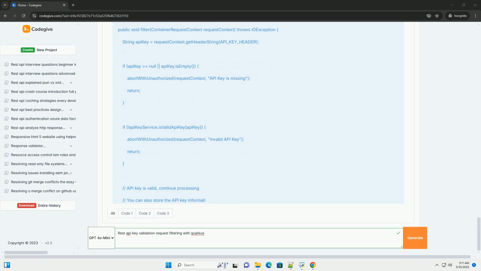7. Configuration options. API key header name. Instead of hard-coding the X-API-Key header, you can configure it in application.properties. Then, inject the config property in the API key filter.